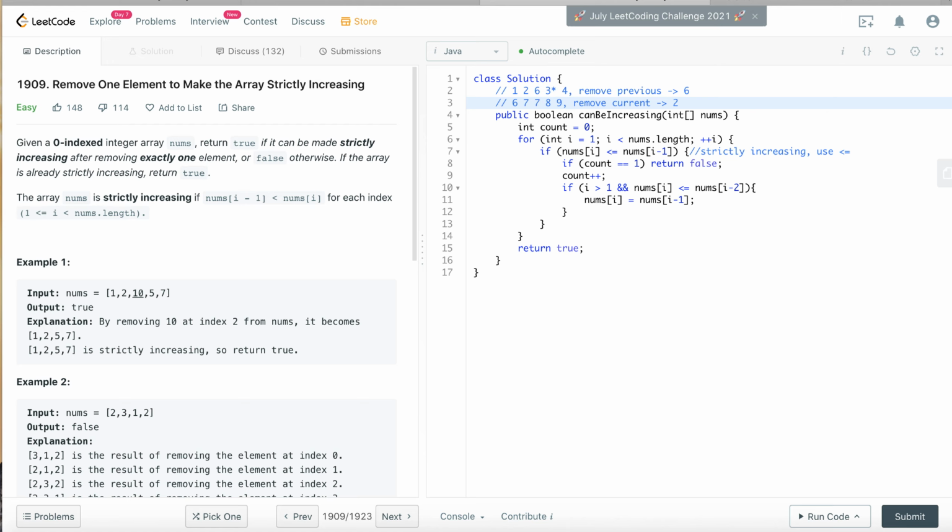And it's the same idea as bridging the gap between 7 and 8 and 9. So we can compare the previous element, which is 7, with the rest of the array, which is 8, 9. In this way, it's the equivalent of removing the current element 2. So after the loop, we can just return true.